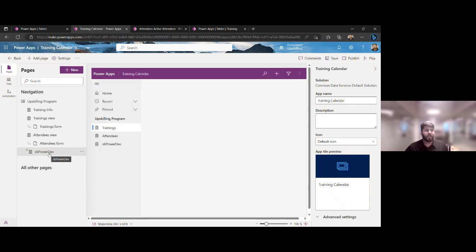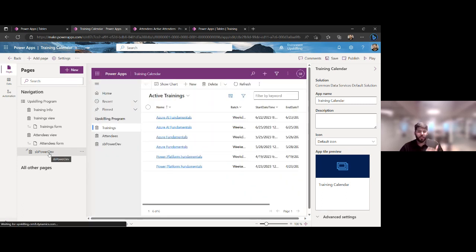The advantage that it has over the canvas is that the layout is already designed for you. If your data modeling is done, then you can easily get an application up and running within a few minutes. But there are a lot more things that go into a model-driven application.